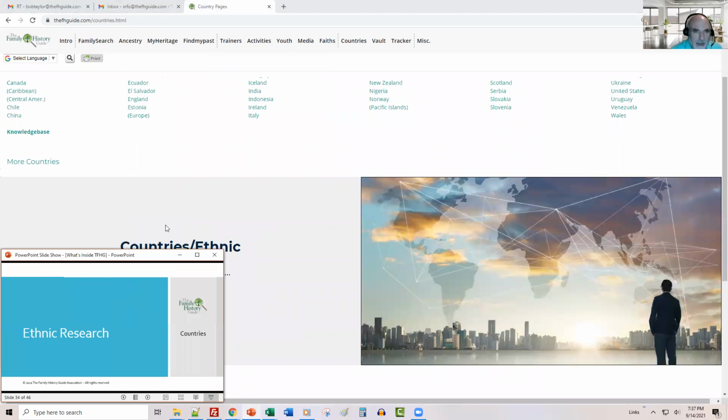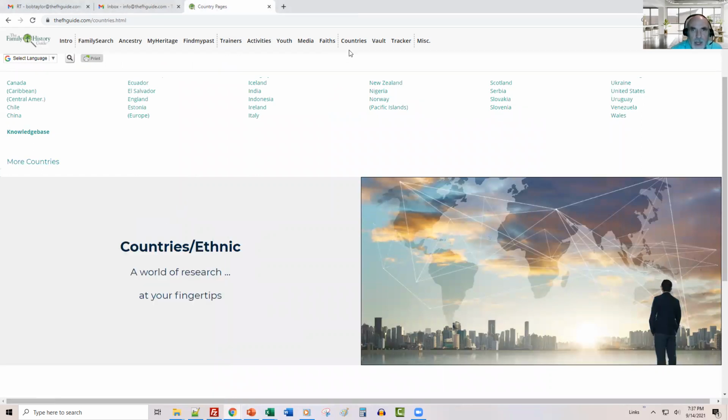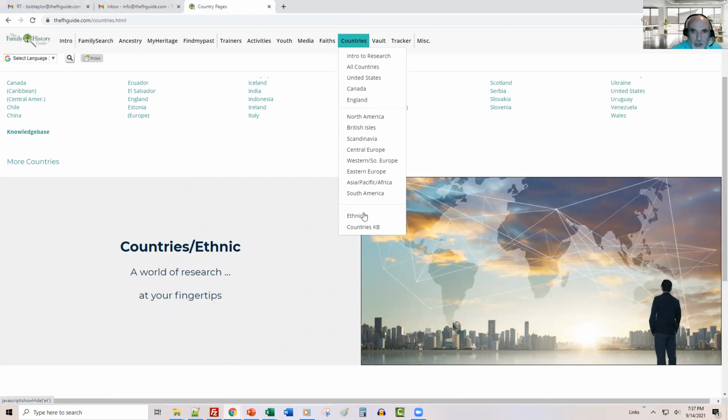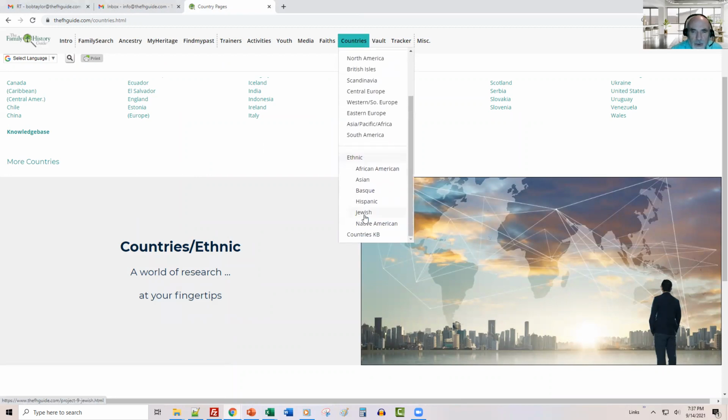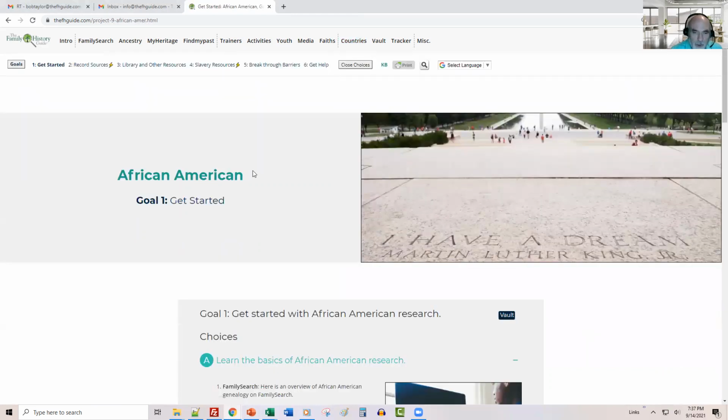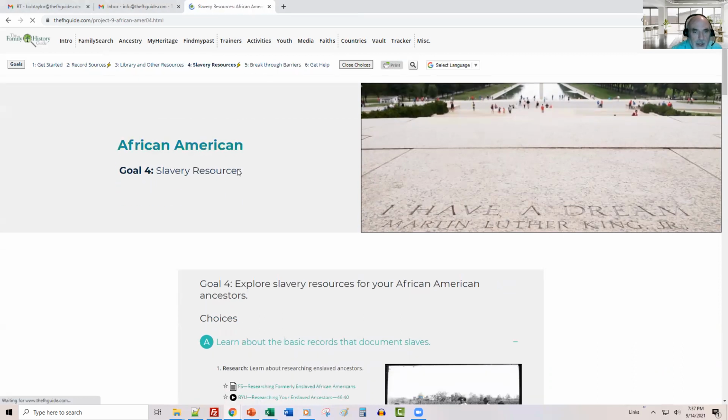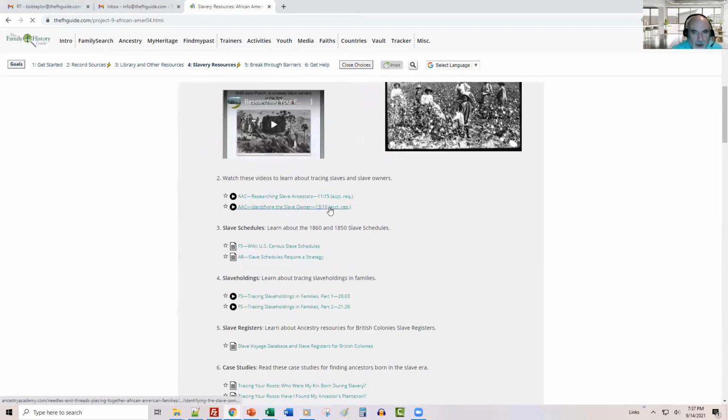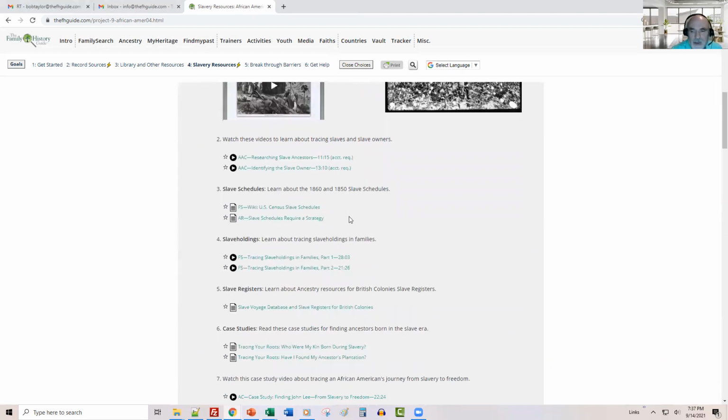Let's take a look at ethnic research. Near the bottom of the countries menu, I can click ethnic, and then scroll down a bit and you see choices for African American, Asian, Basque, Hispanic, Jewish, or Native American. If I select African American, for example, here are your goals across the top, and here are choices, links to articles and videos. So these are very helpful as well for doing ethnic research.